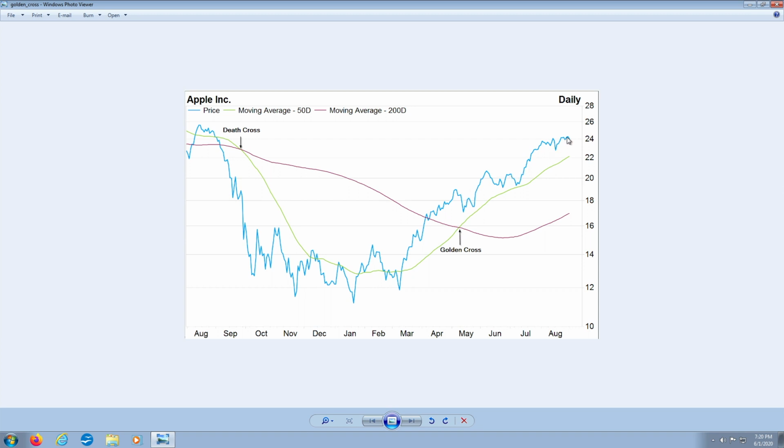The opposite of the golden cross is the death cross, which means the fast moving average crosses below the slow moving average. As you can see here, when that happens, usually the price keeps going down, so one should liquidate any long positions and immediately enter a short position.